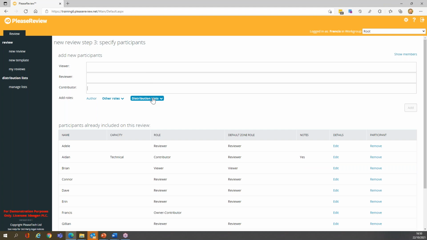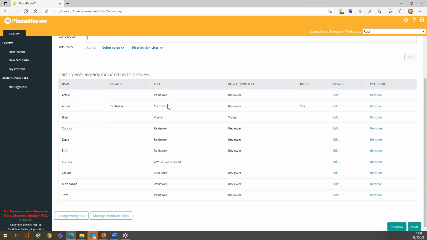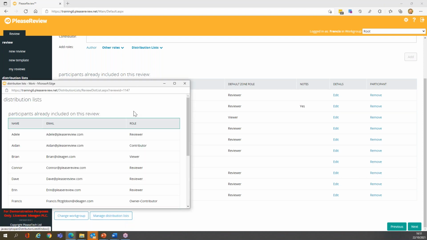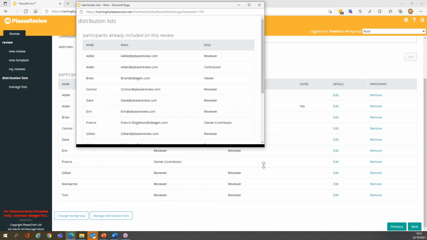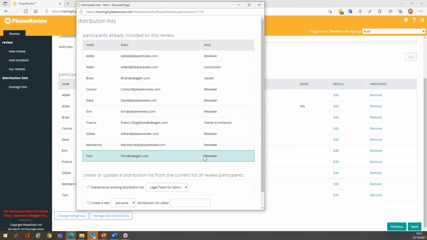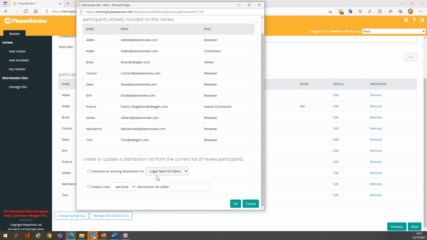Now, I've called upon a distribution list. Importantly, if you ever have a requirement to create a distribution list or have a requirement to amend a distribution list, it's probably easiest done actually here and now. So at the bottom of my screen, there is this option to manage the distribution list. I can pull up my main list that I've used for these individuals. I can update an existing list. I can create a new one.